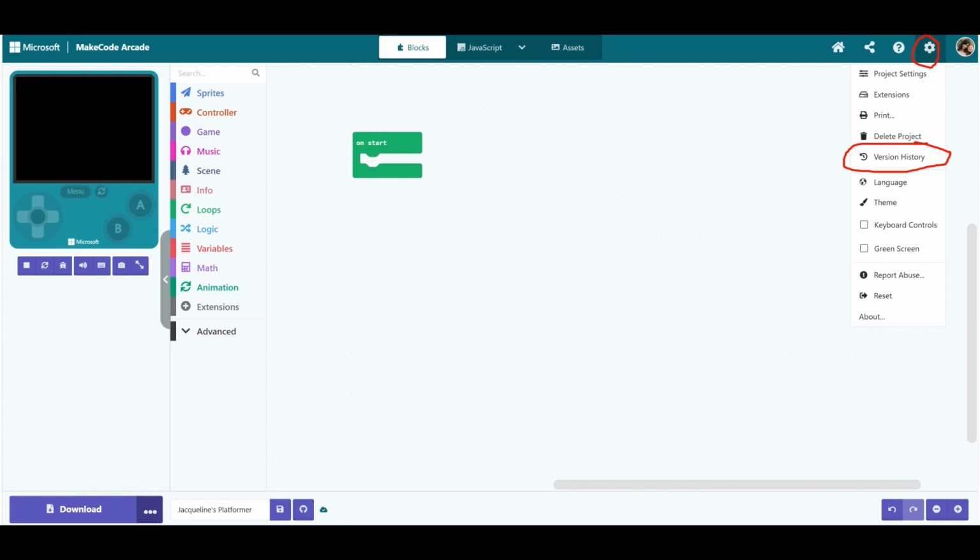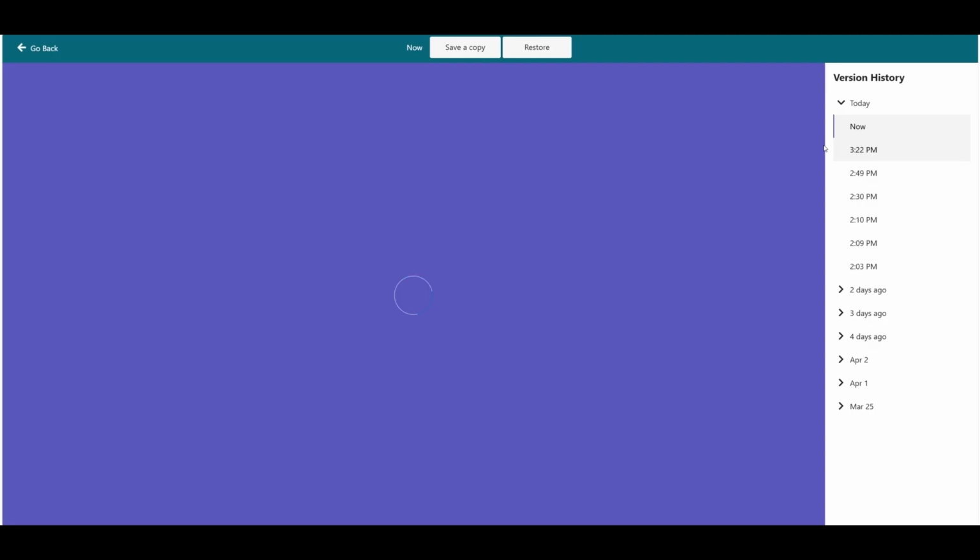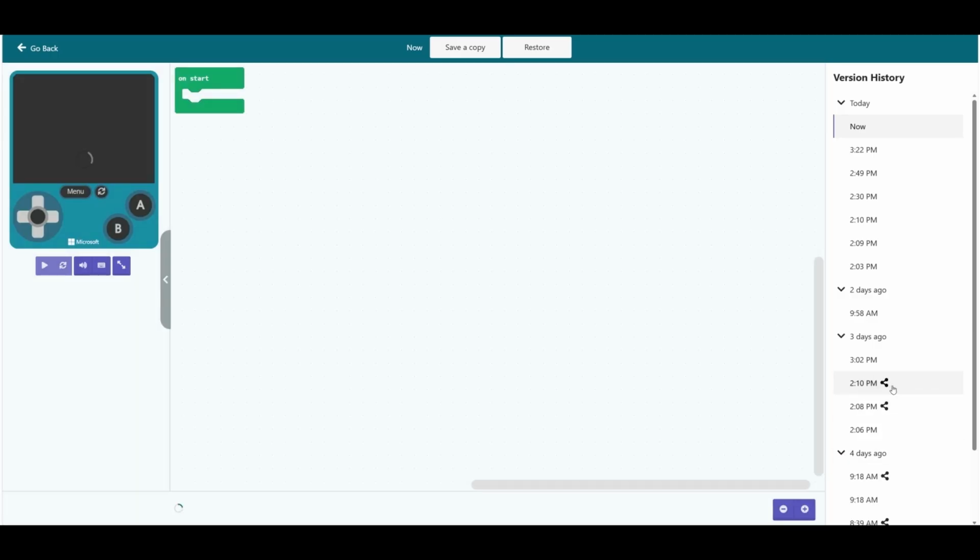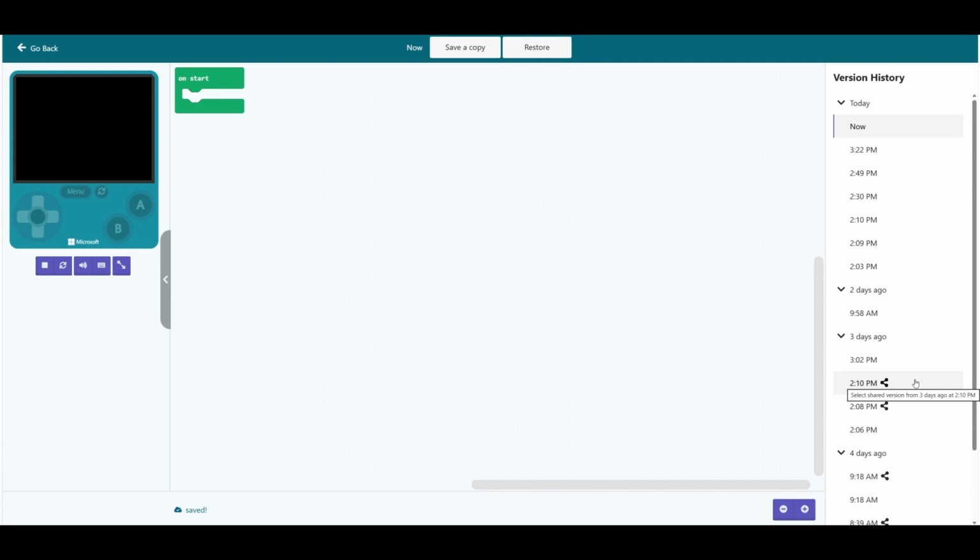Version history. So if I go ahead and click on version history, this will open up a read-only view of the project with the pane on the left side showing my project when it loads, and this side pane on the right side showing each timestamp or version of the project. So I can expand these different ones here, and you can see this little icon with the connection here. This will show me when I actually shared the project.